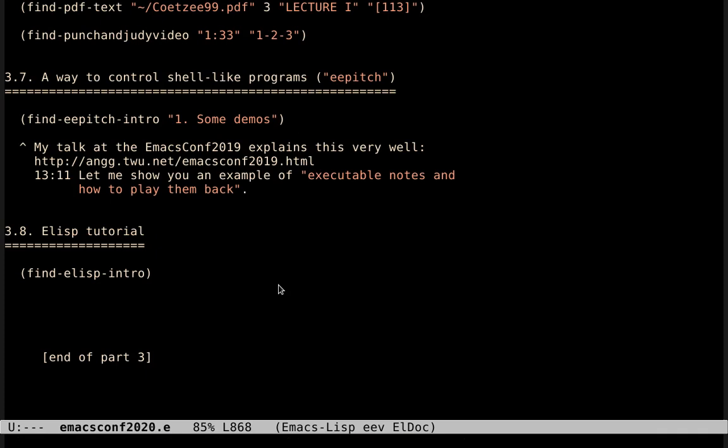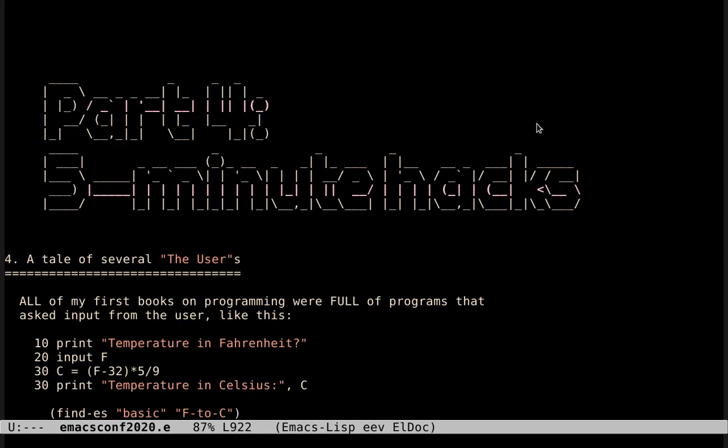And I've already mentioned this before, EV comes with a very nice Lisp tutorial. So that's it, this is the end of part 3. This is the last part of my presentation, and it's about the title of the presentation. I called the presentation "Why Most of the Best Features in EV Look like 5-Minute Hacks."